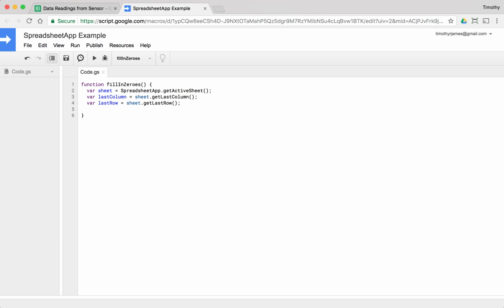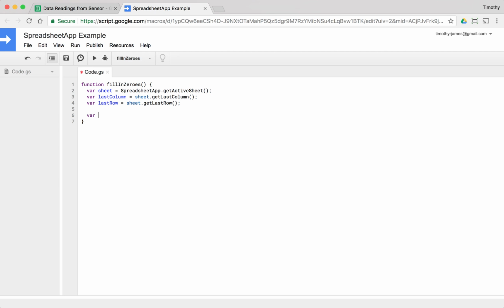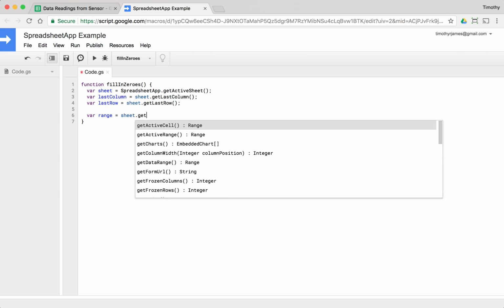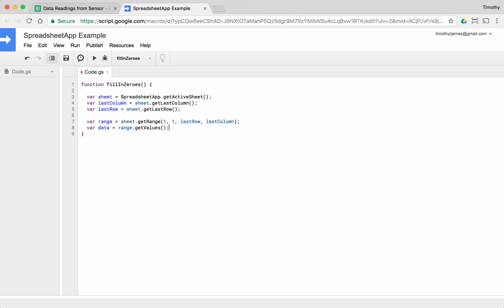So now that we have that, we can actually get the range that we need. var range = sheet.getRange(), starting from 1,1 up to lastRow and lastColumn. And we'll call it the data range.getValues(). So now we have this output.